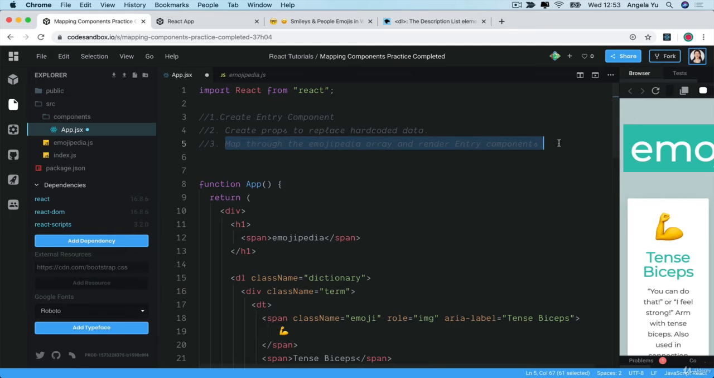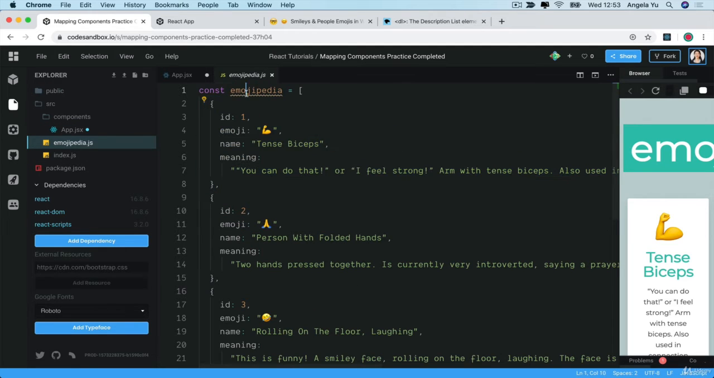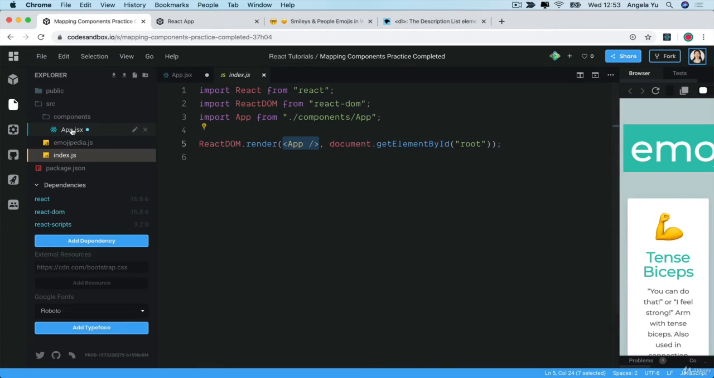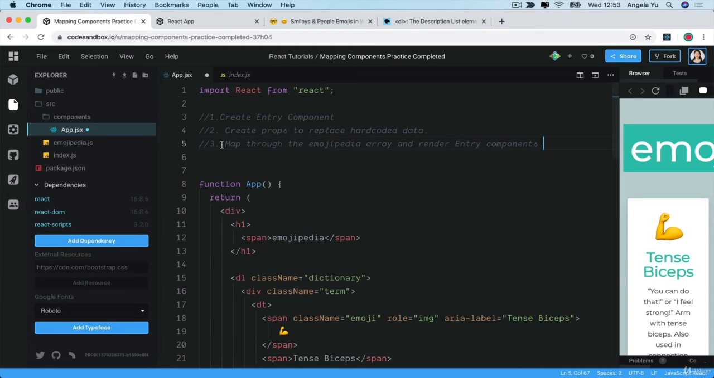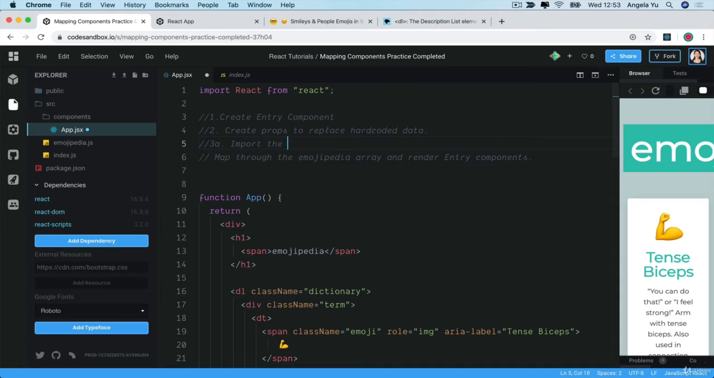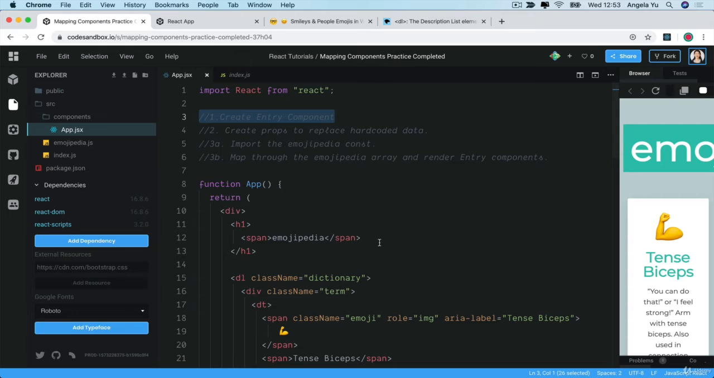That will, of course, involve us getting hold of the Emojipedia const in here, which means we probably have to export it from this file and get it into our app.jsx. So there could be a small part of this step 3, maybe 3a, which is to simply import the Emojipedia const. So that seems pretty much like it's achievable, right? We've split it into smaller tasks that we can tackle individually and keep track of where we are in completing our challenge. Let's go ahead and tackle step 1 first.